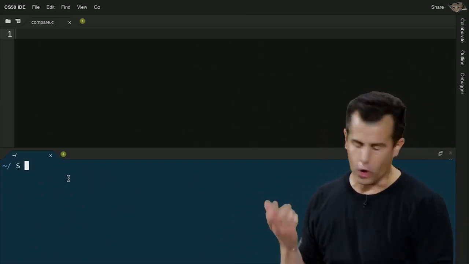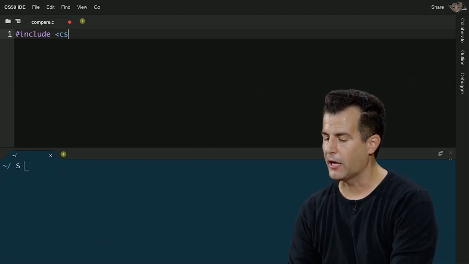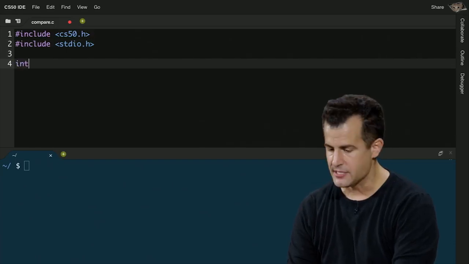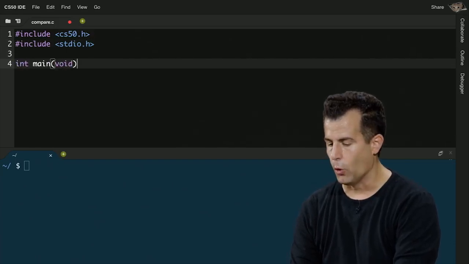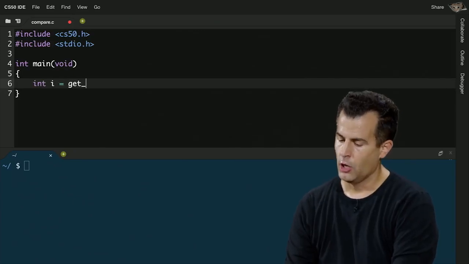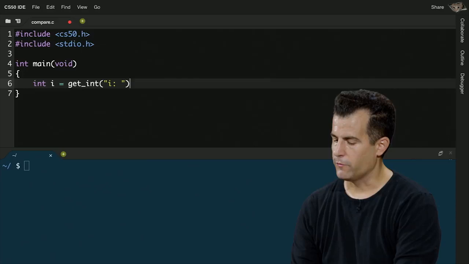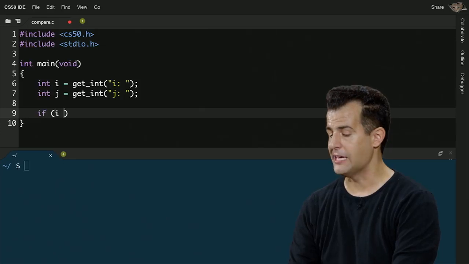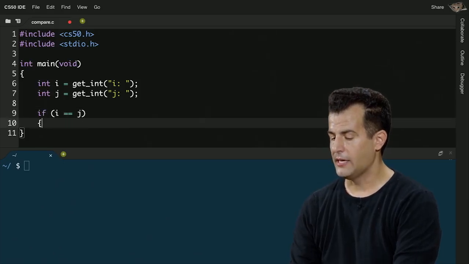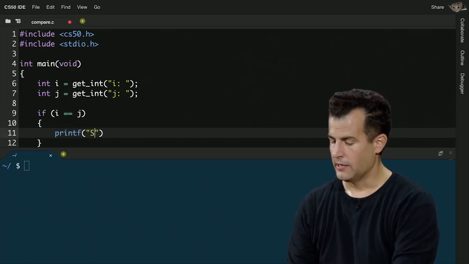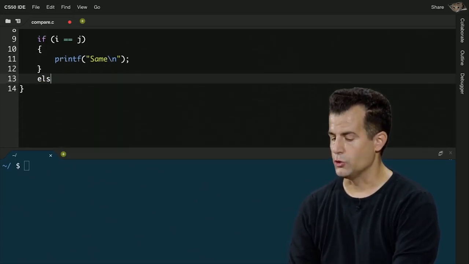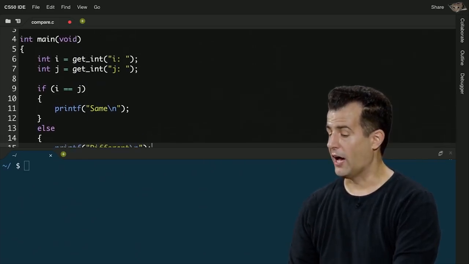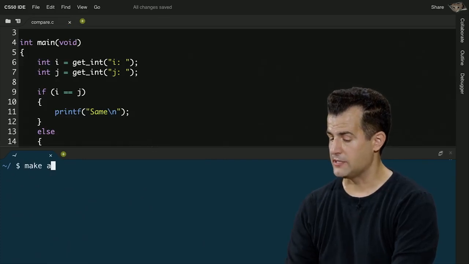I'm going to make a quick program that just compares two integers. I'm going to put the training wheels back on temporarily just so that we can get some numbers from the user pretty easily, including cs50.h and stdio.h. I'm going to do int main(void) as my program. I'm going to get an integer called i and ask the human for that. I'm going to get another integer called j, ask the human for that. And then I'm going to say if i equals j, then print with printf that they're the same. Else, if i does not equal j, I'm going to print out different \n. So if i equals j, it should say same. Else, if it's different, it should say different.